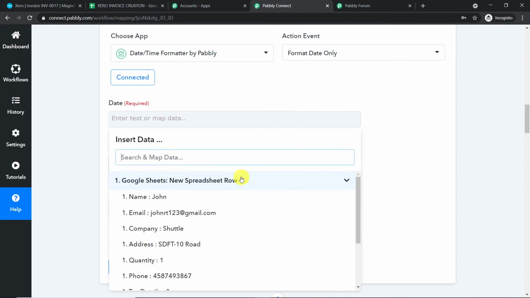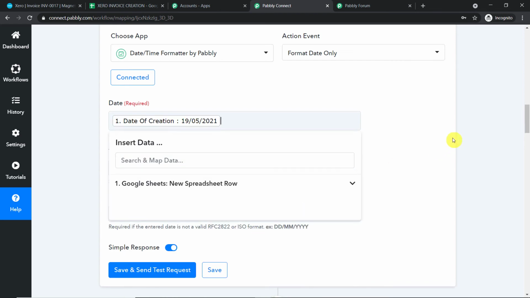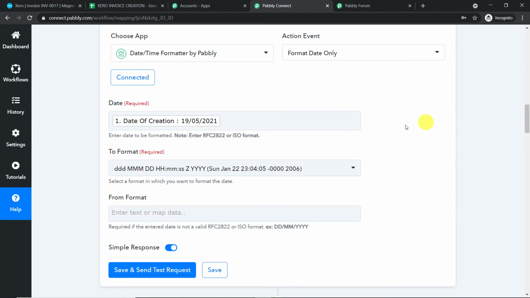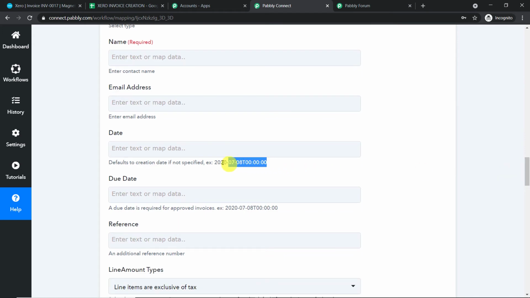Okay, so we are going to enter the date. So this is the date. Let me just add the date. This is the date of creation, 19th May 2021. And the format is this. Let me again show you the format. So this is the format.